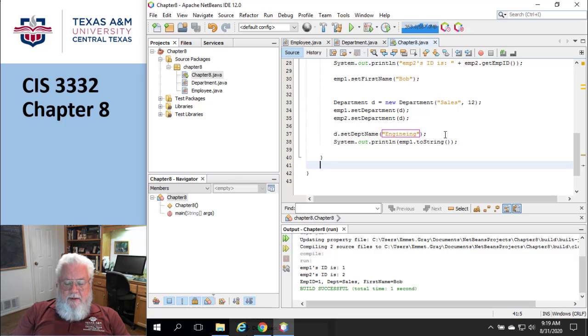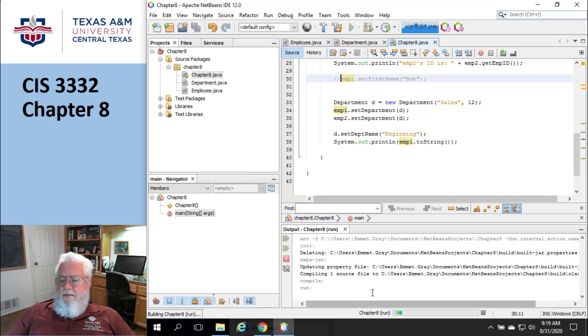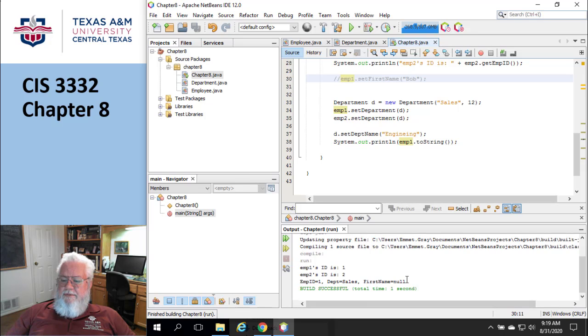Whew. On page 525, they start talking about avoid using null references. What happens if you ask for the name of someone and have never set the name? Remember up here? Let me comment this guy out one more time. And what did it do? It said my first name was null.